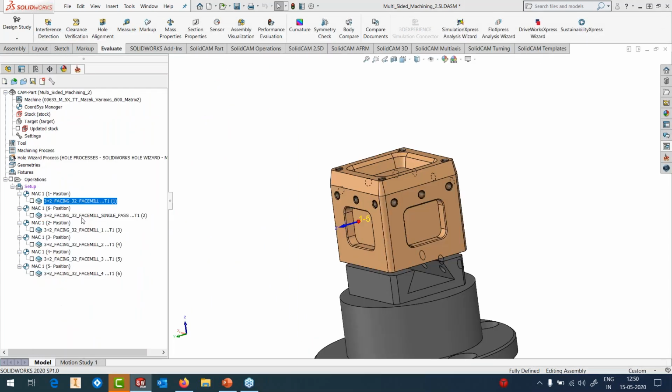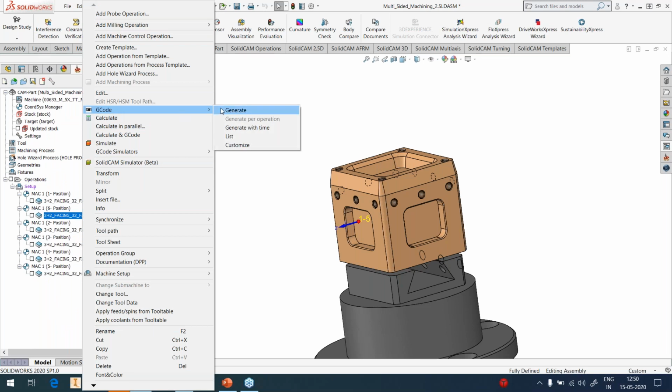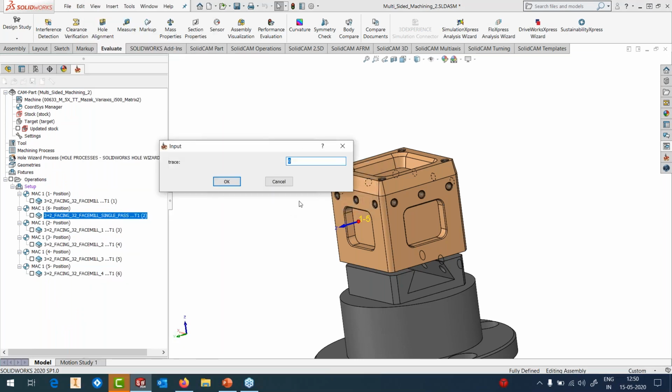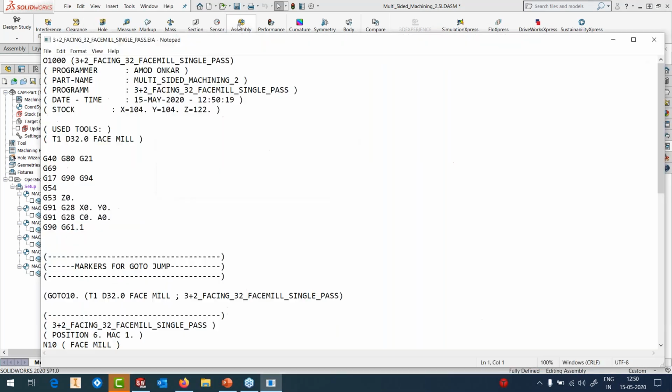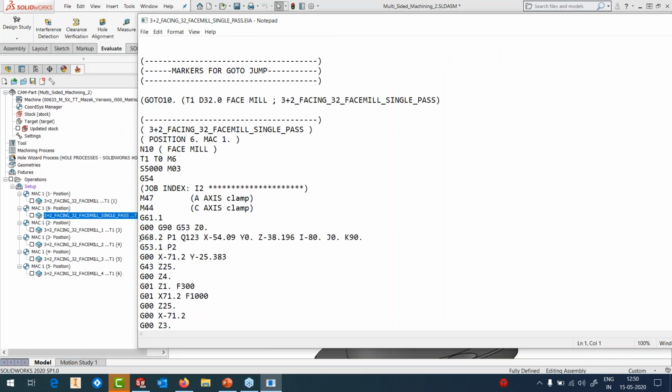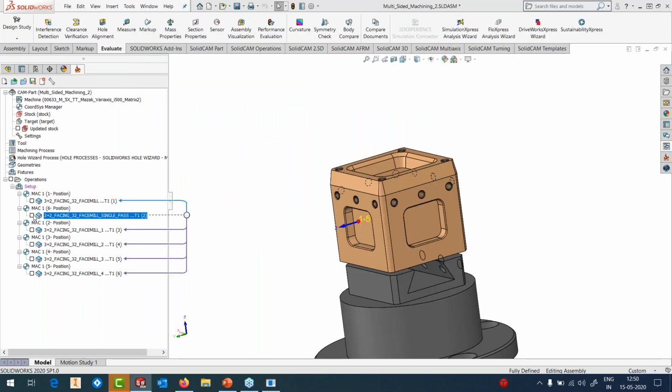But if I take the next one, the single pass program, and generate a G-code out of this, you'll see that it outputs the G68.2 function, where it'll output P1, the Q123, basically the rotation priority: X first, Y next, Z next. Then the X, Y, and Z. These are basically my coordinate system shifts.